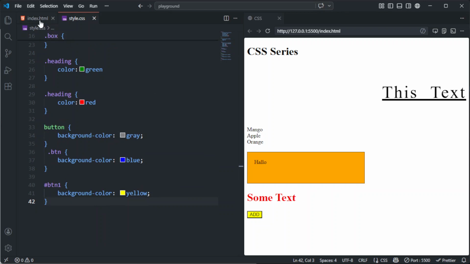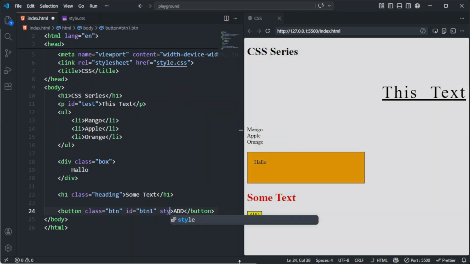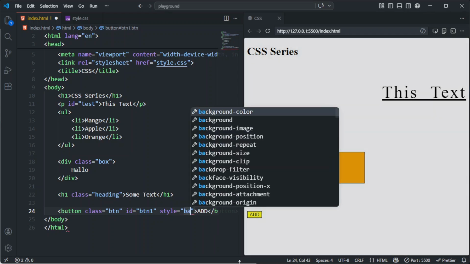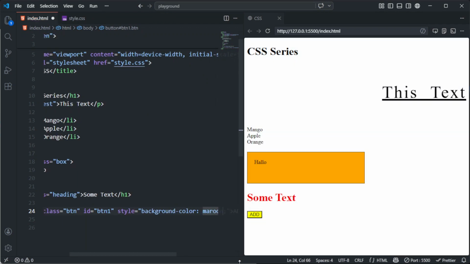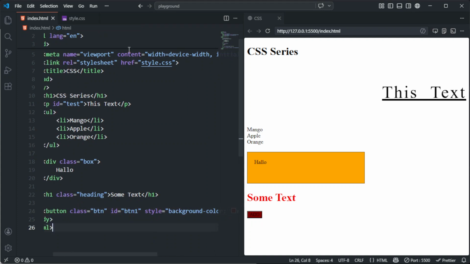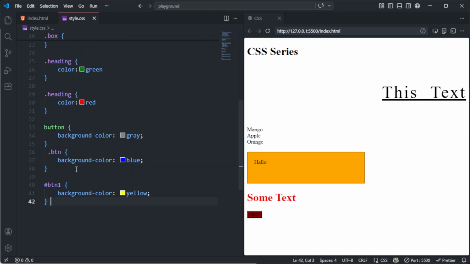If I come to this button and then I add in a style and then set the background color to maroon, you'll see now that the button becomes maroon, because inline styling is more specific than these other three.